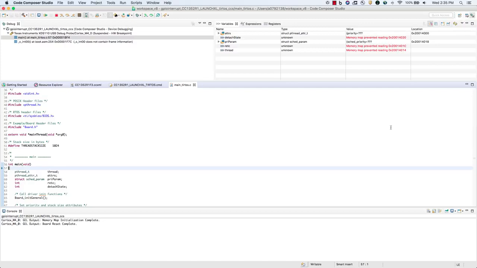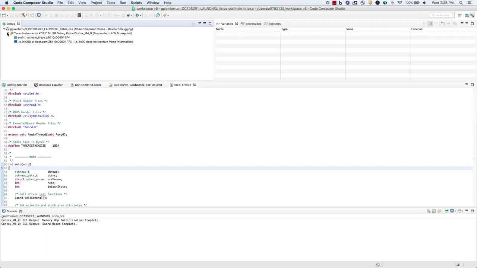One of the most important views in the Debug perspective is the Debug View. The Debug View displays the active debug session as well as the call stack. Selecting an item in the Debug View, such as an entry in the call stack, or in the case of a multi-core device, selecting a core, will change the context of the other views in the perspective, such as the Expressions View, Registers View, and Memory Browser.